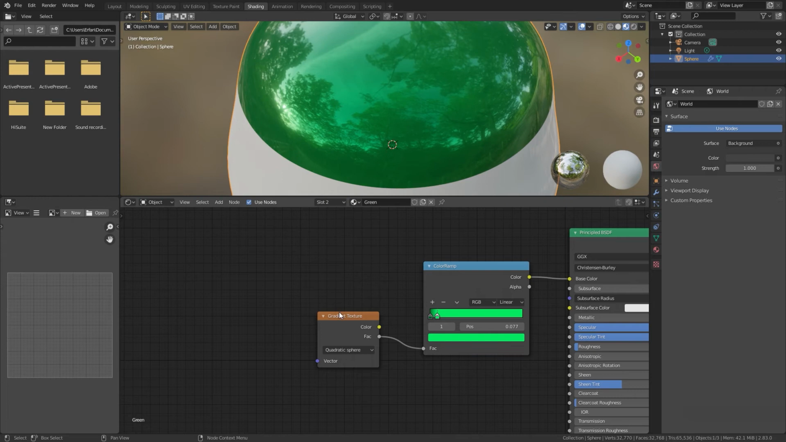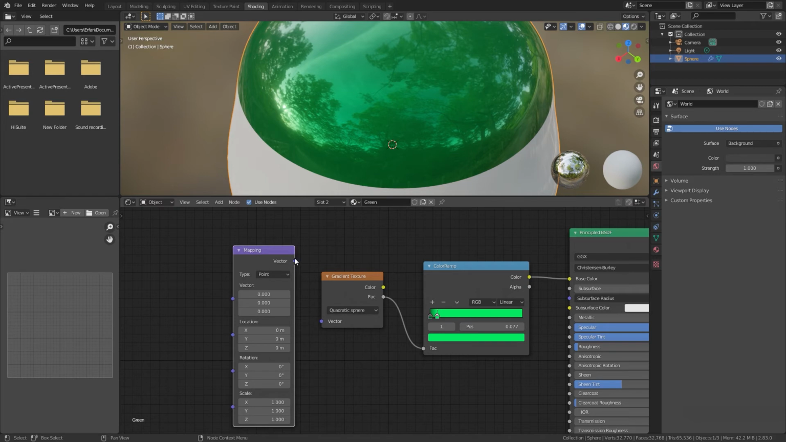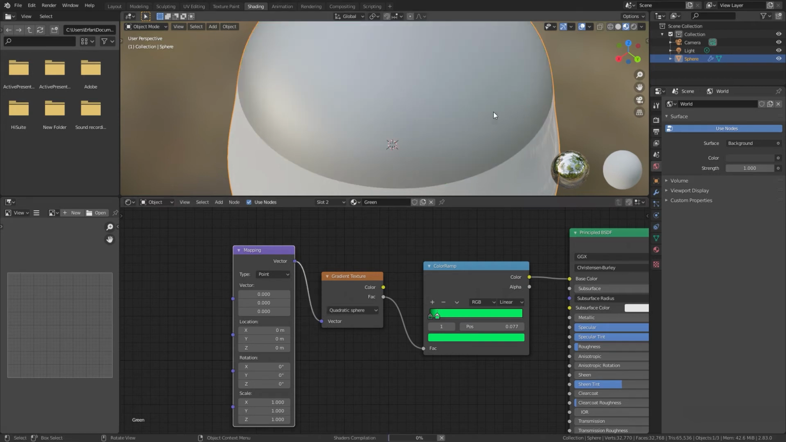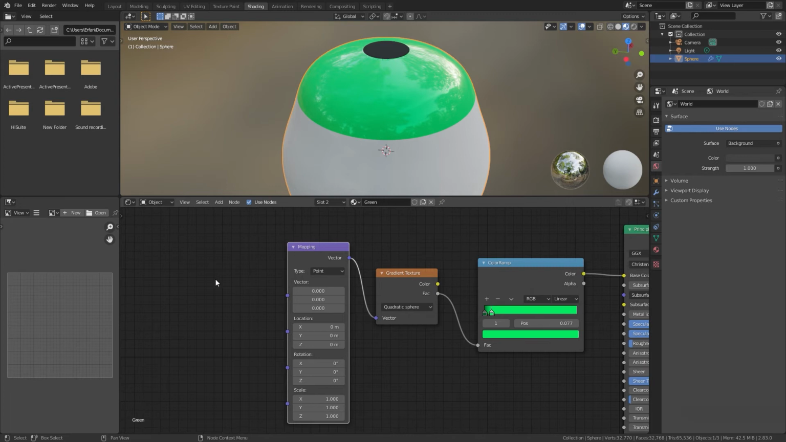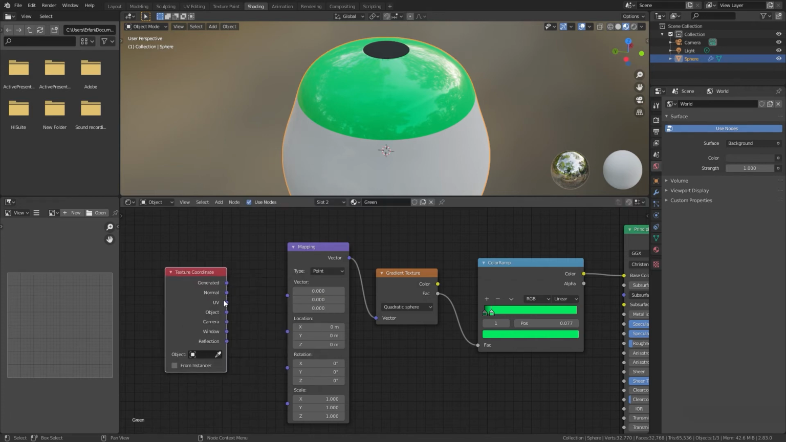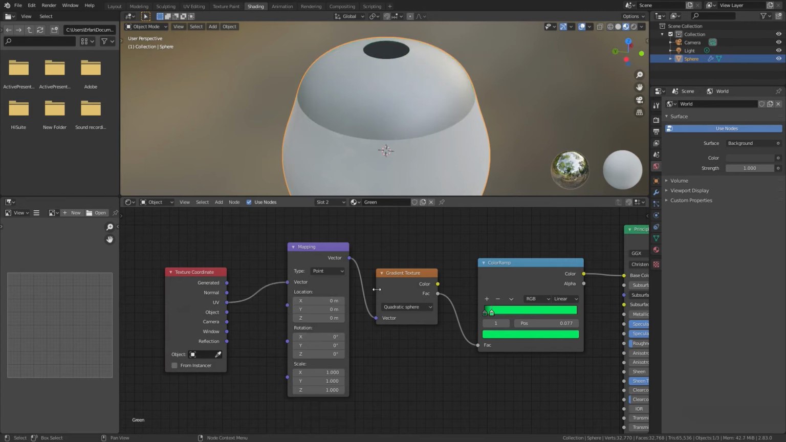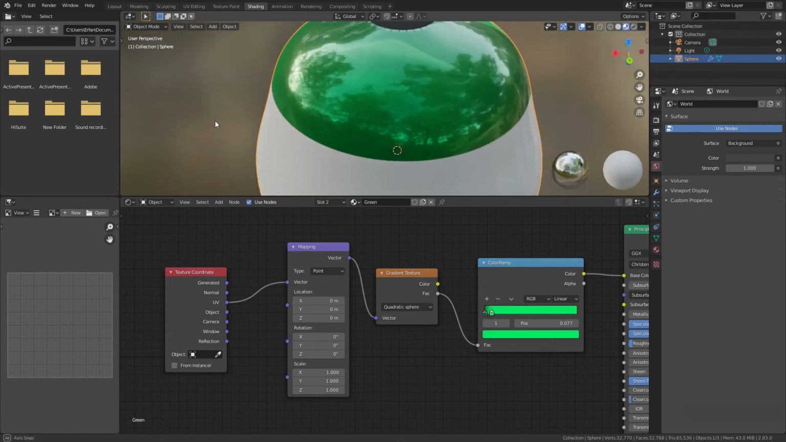But there is a problem, because the texture needs input, so we add a mapping node. With the mapping node we can scale or change the location of the texture on the object, but it's gone because the mapping node needs an input for itself, and we choose the texture coordinate. We connect UV to vector, and why is this happening?